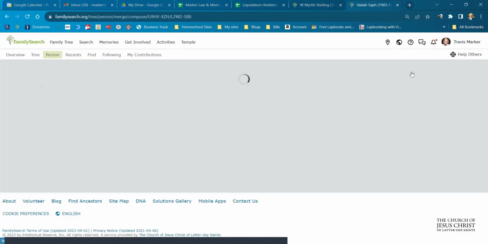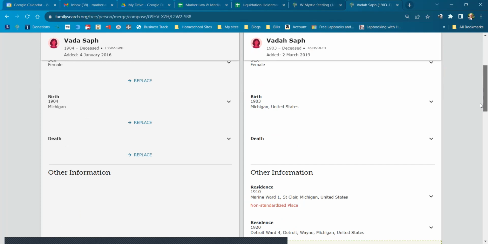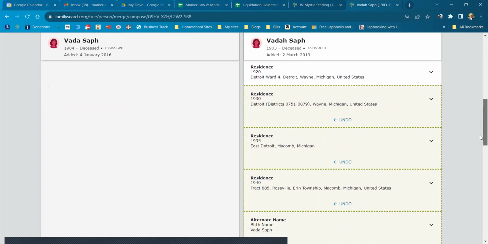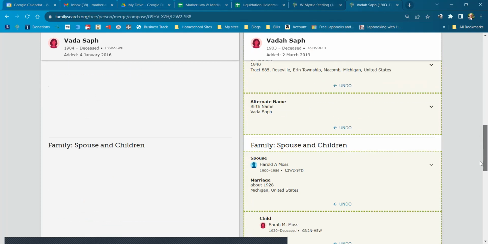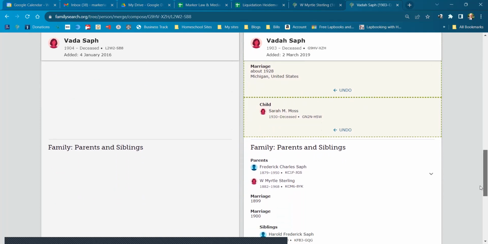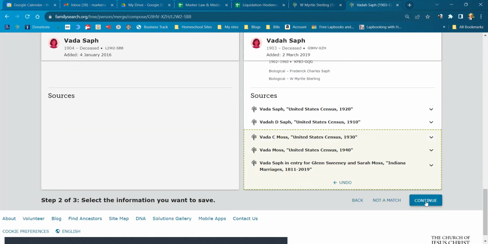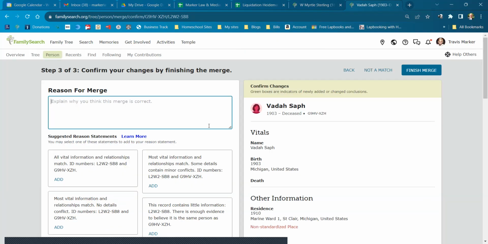So we're going to continue to go forward with this because her name doesn't change. The birthday is really close. It adds some records. It adds a spouse, and it adds a daughter. The daughter's in 1930, so that's still fairly likely that she's passed. So that seems fine. So then for the reason for the merge, we're going to say adds marriage.